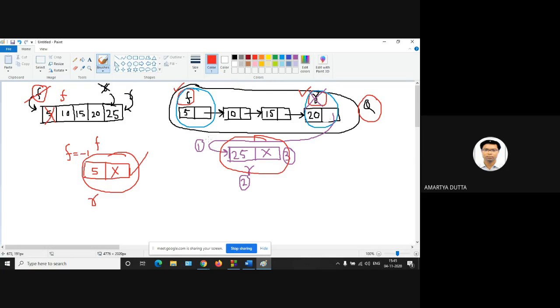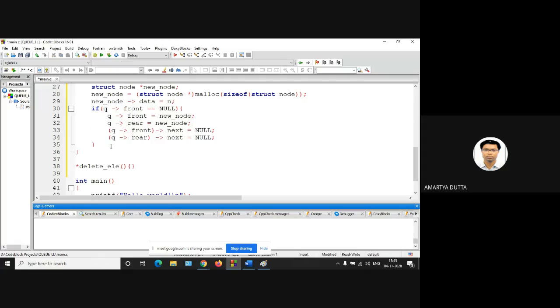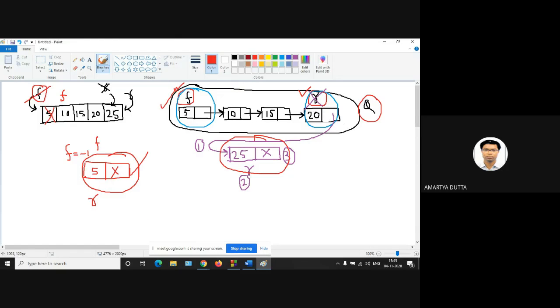Now the other case, that is this particular scenario, that is 5, 10, 15, 20 are there, you have to insert 25. So the else part. Inside the else part, what is the first operation? The first operation is that the next part of the previous rear is pointing to the new node.